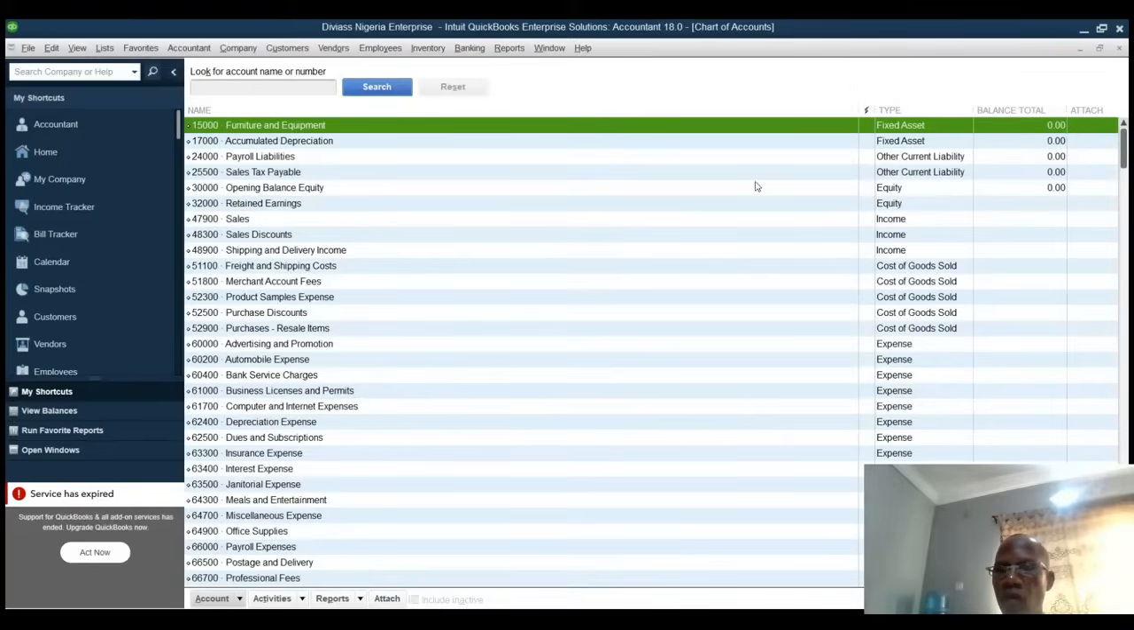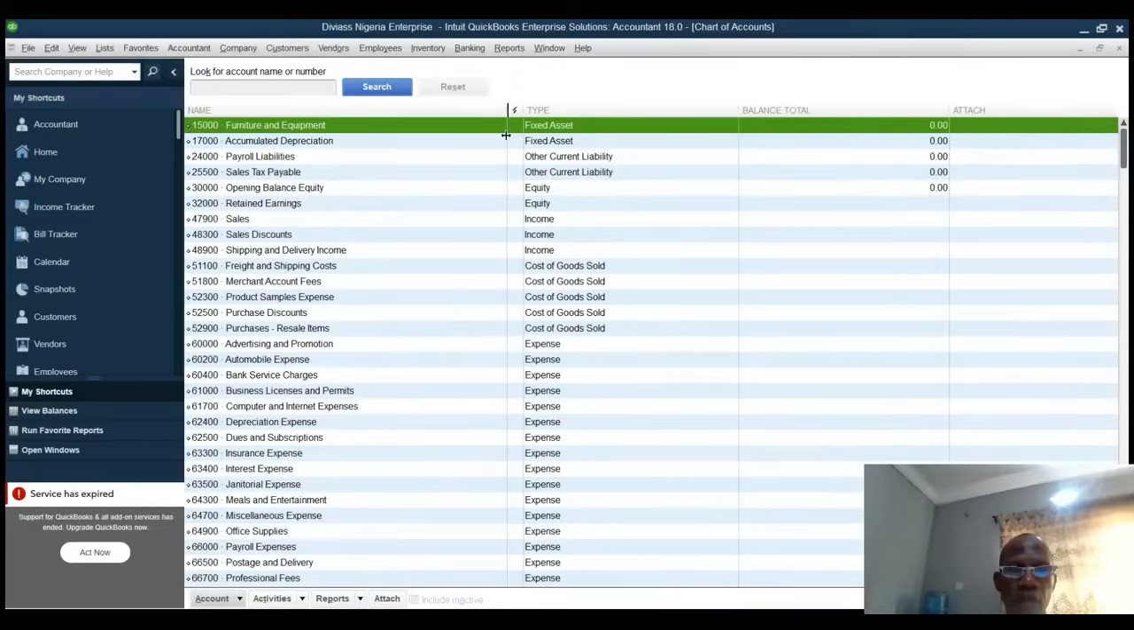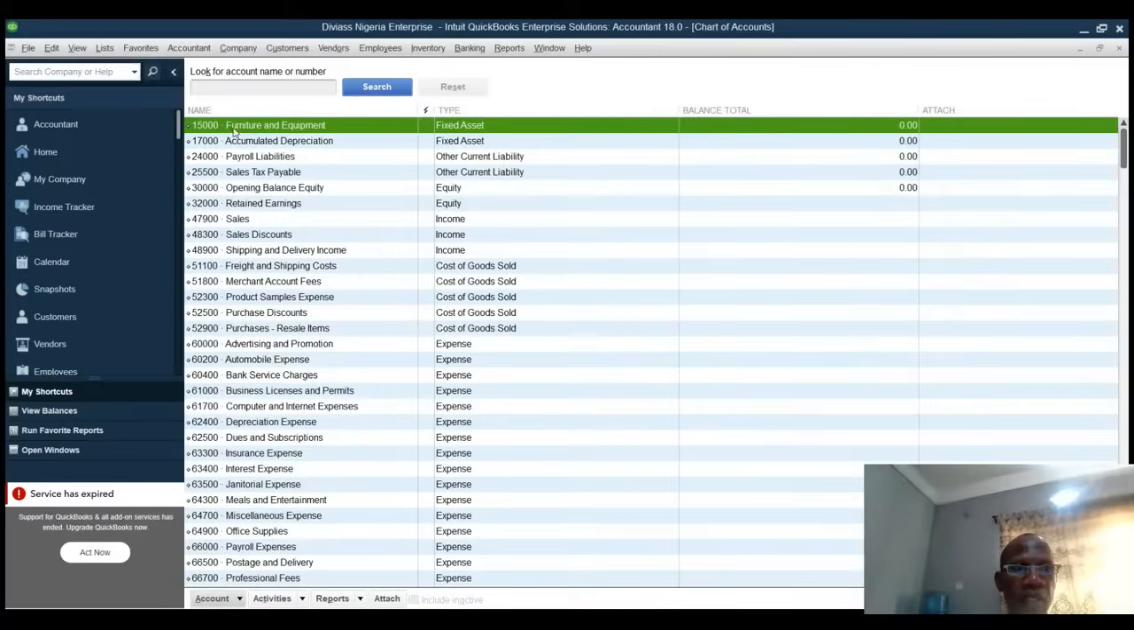The chart of accounts is just like the ledger. Everything you post in the account will be reporting into the chart of accounts, and it determines how your report is going to look like. And you can change the numbers so that you can structure your chart of accounts properly.